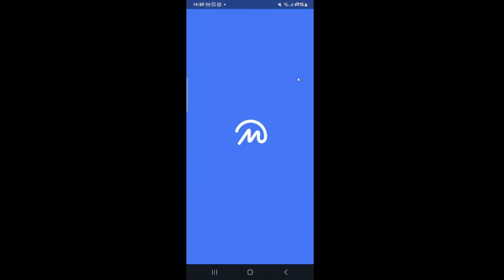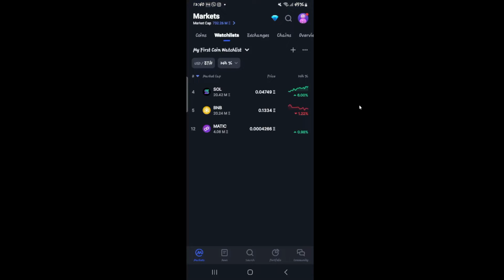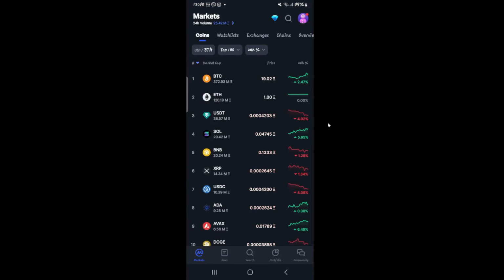First of all, open up your CoinMarketCap application on your device. And if you haven't logged into your account already, use your Google account, your Apple account, or your email address and your password to log in. Now, after you have logged into your account, you will be taken into the coin markets page, where you will be shown various different prices.